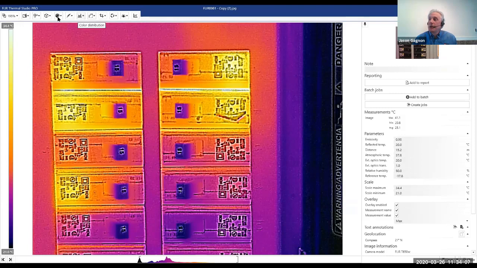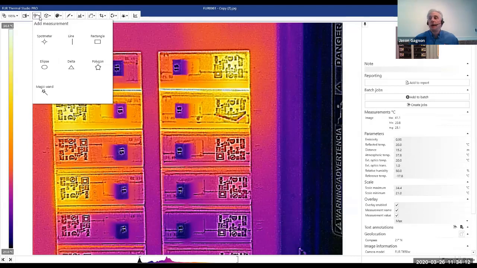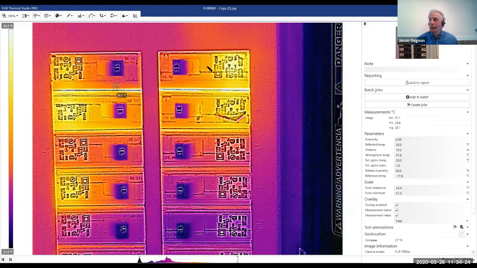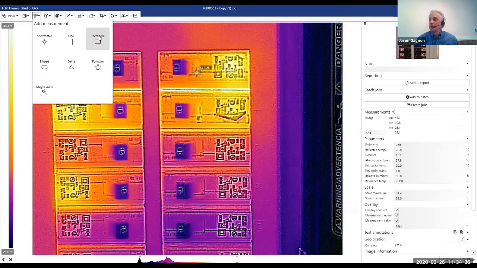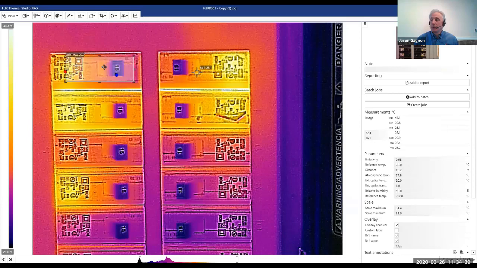On this toolbar right over here, this is where you can find the measurement functions. I mentioned this in the presentation as well. So you can add spot meters, lines, rectangles. So the spot meter just measures a single point on the image. Over in the table here, it shows the temperature value. You have rectangle. Again, these are nothing new really. We've had these types of tools for a long time.